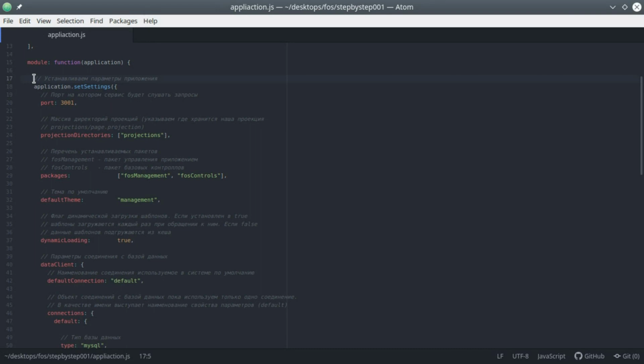First of all, we need to set the parameters of the application itself. This is done by the setSettings method of the singleton application, which takes as an argument an object with the following properties. Port property. The port on which requests from clients will be listened to. In this case it is port 3001.